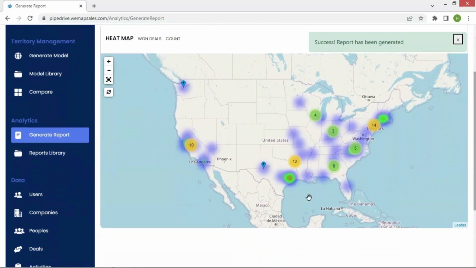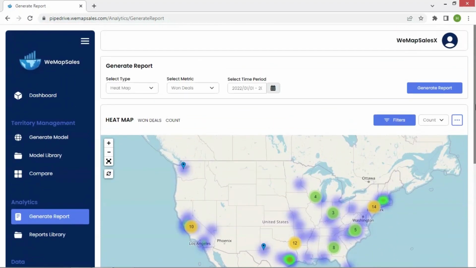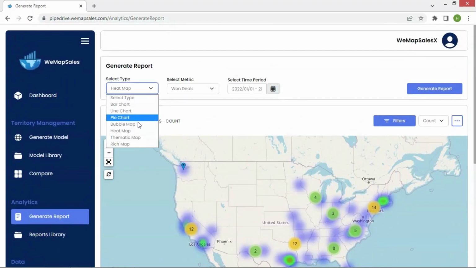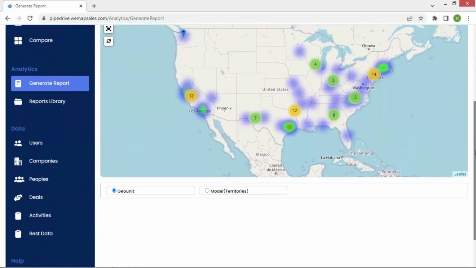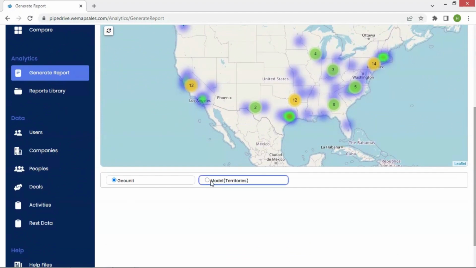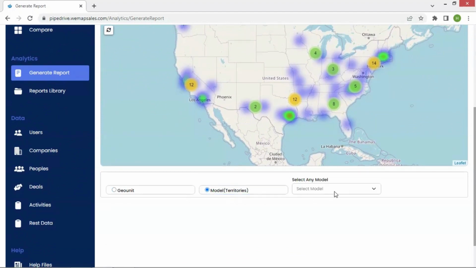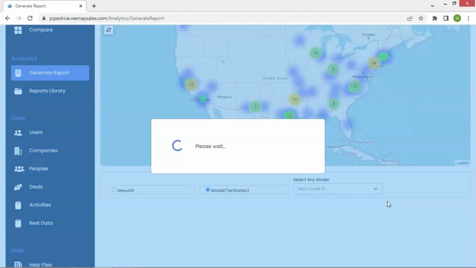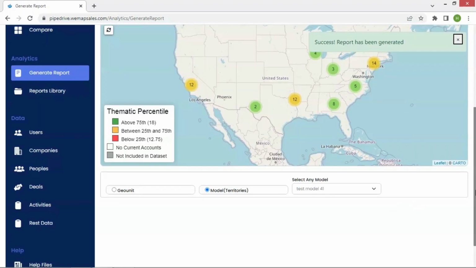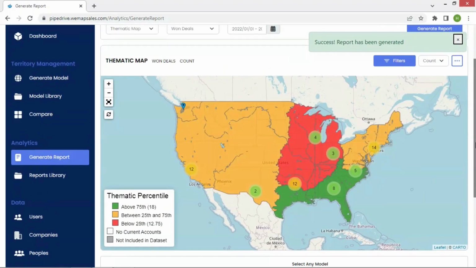To generate a thematic map, select Thematic Map as your report type. In case you want to run a thematic report on some of your saved models, click here and select the model name from the list. Make sure the model you are looking for is saved in the model library first. And this generated a thematic map on the selected model.